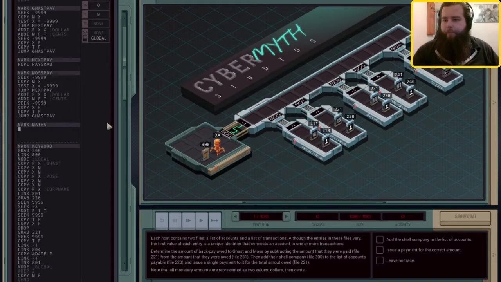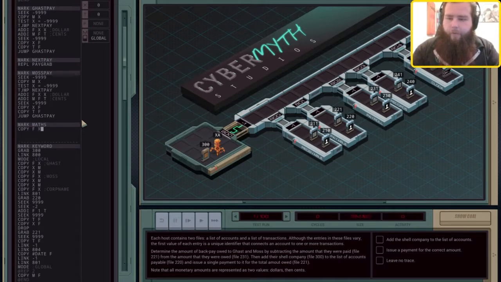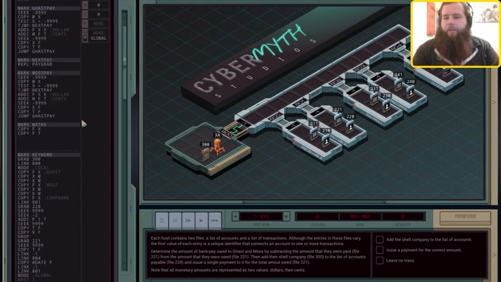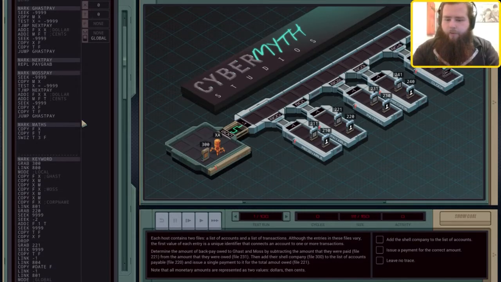I knew there was. Okay. So, we need to, doing this, so we're already at the start of the file, great. Copy F to X, copy F to T, and then we need to swizz out the numbers. So we're going to swizz from T 3 and write that into F, I believe is what they were doing. And then we need to swizz from T the last two numbers, and write that into T.